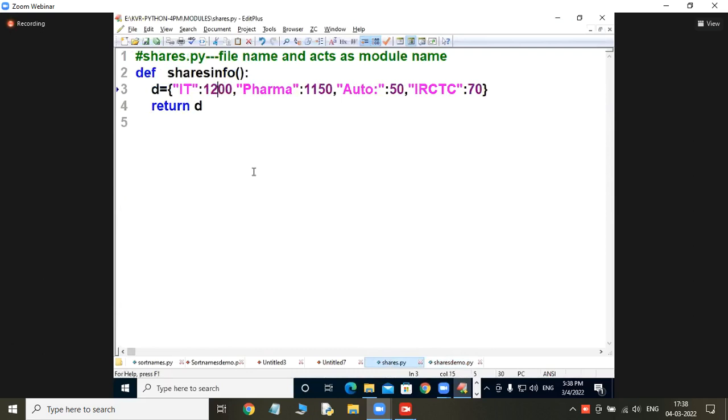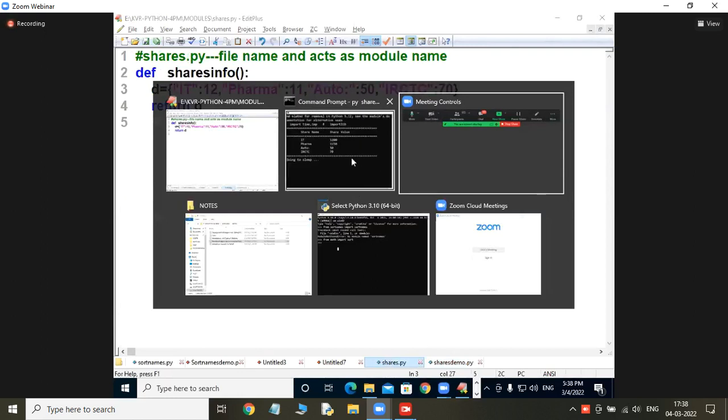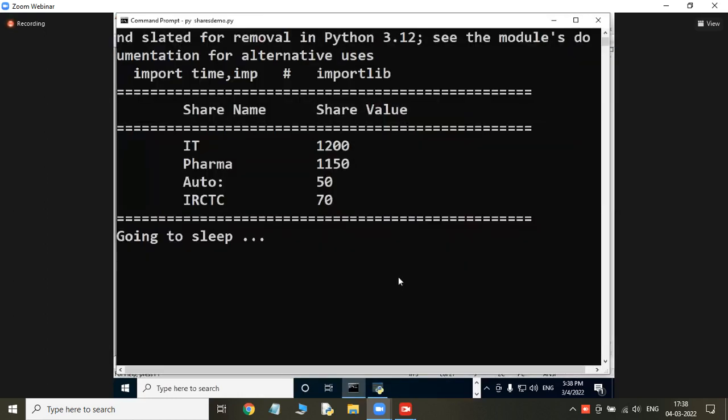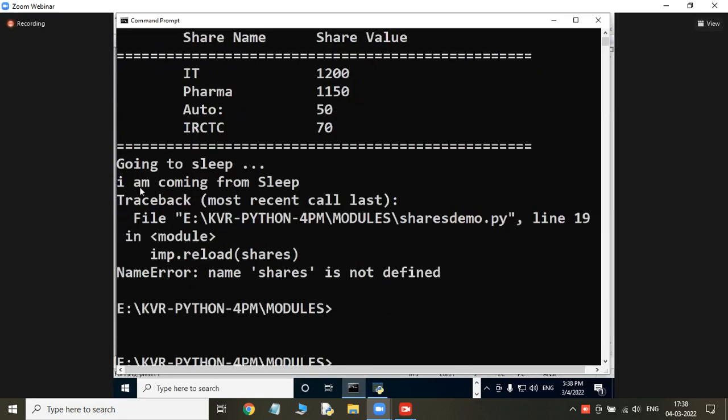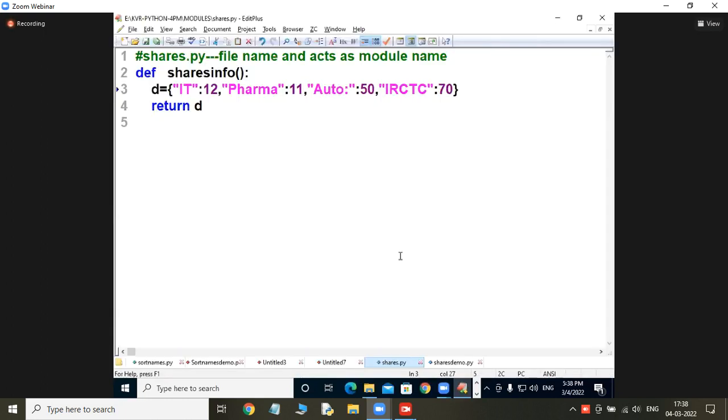In shares, I will write 12 rupees, I will write 11 rupees. No problem. Save it. Go to sleep time. You will get one warning message plus data. Observe it. I am coming out of that. Come on, name error: shares is not defined.